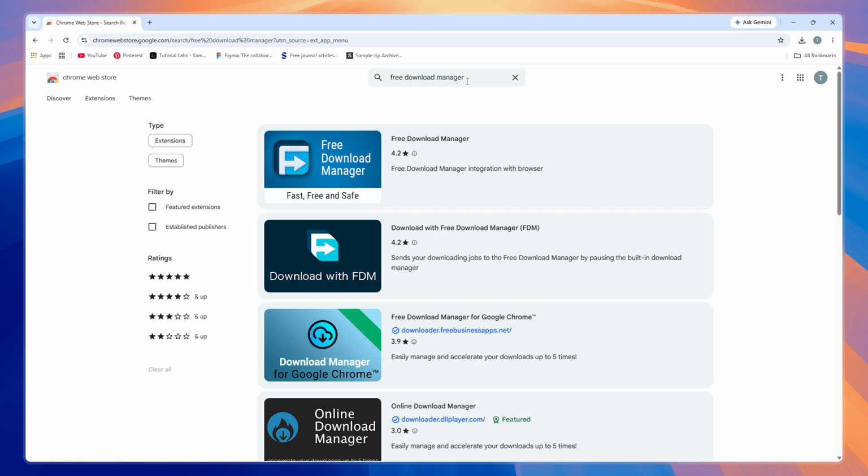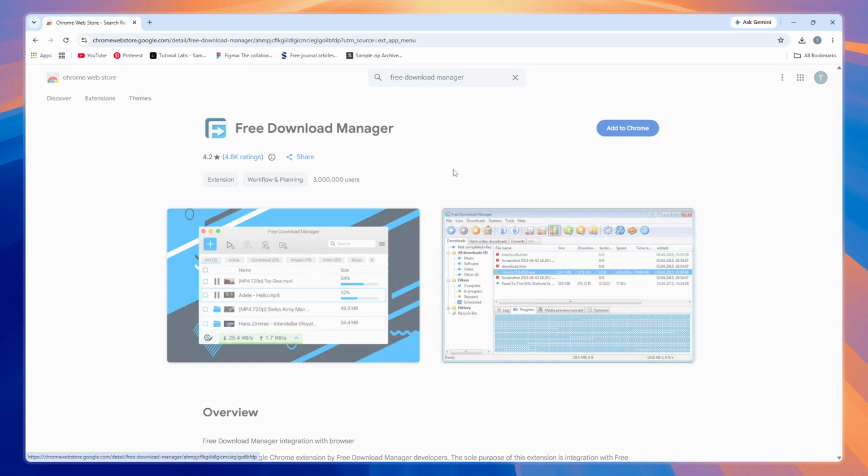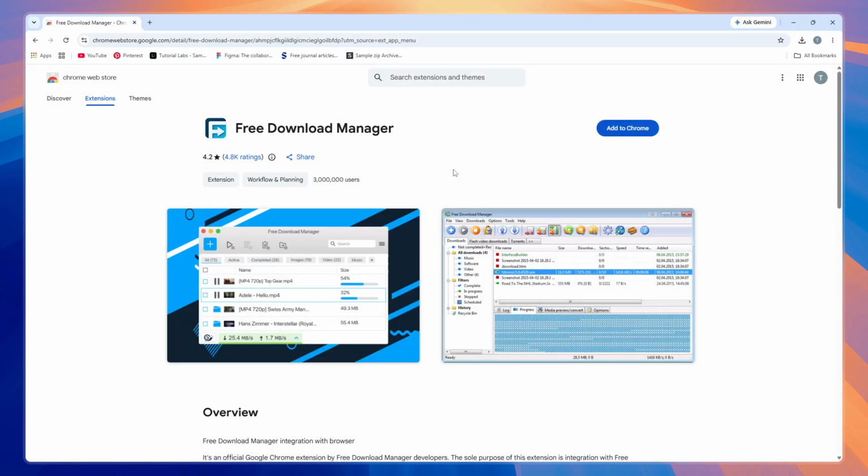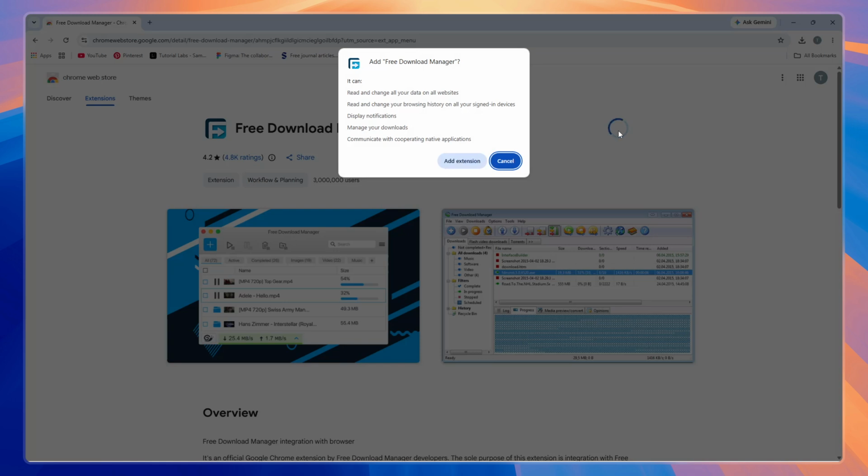After entering your search, you'll see the Free Download Manager extension appear in the search results. Click on it to open the extension's detail page. Here you can read more about what the extension does and see reviews from other users. But for now, look for the blue button that says Add to Chrome. Click on this button to begin the installation process.